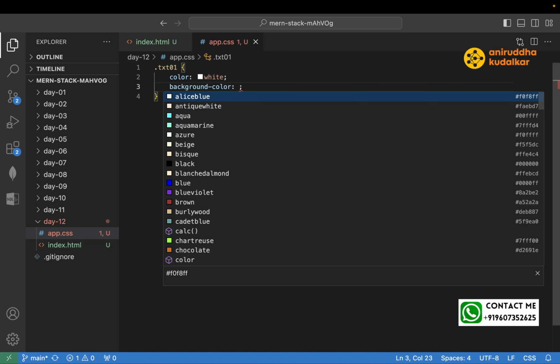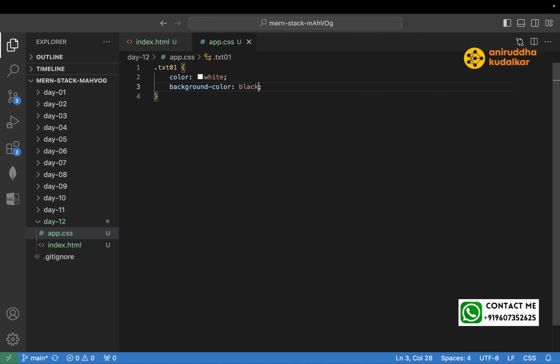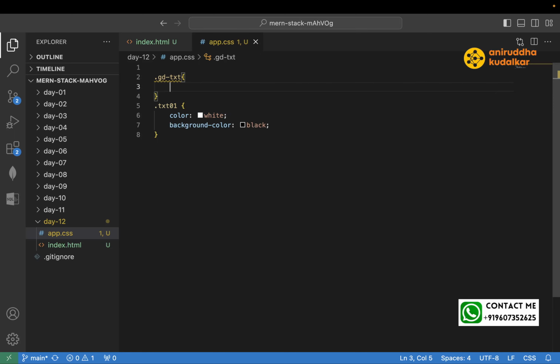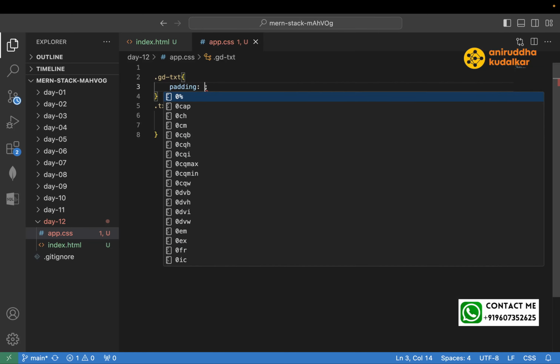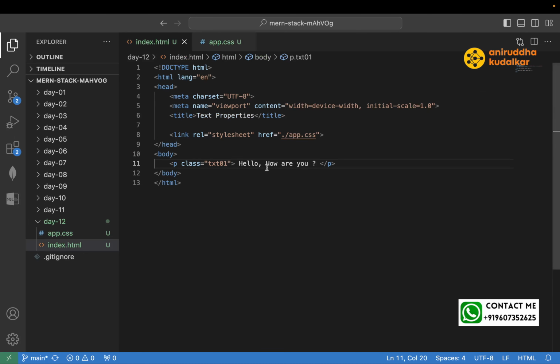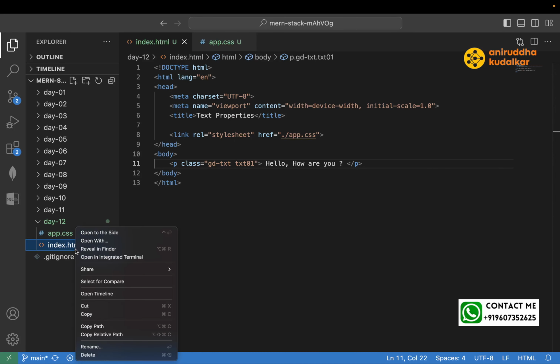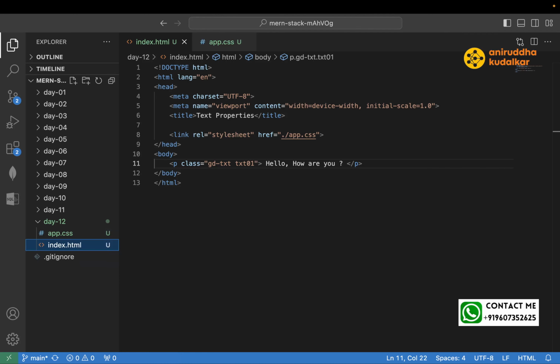Now I would like to give a background color, and for background color I can say black. And here we can say good text or gd txt, and let's apply the padding 1 em, and gd good txt, like this. Let's try to open this in the browser.